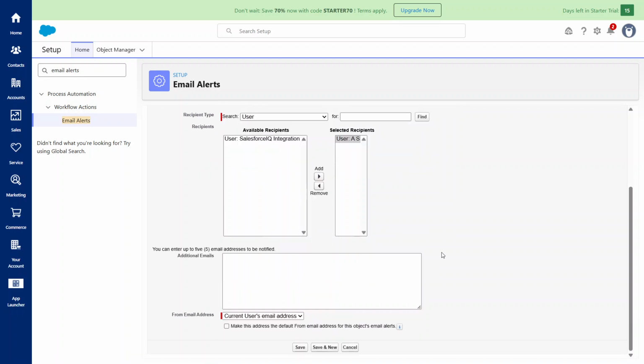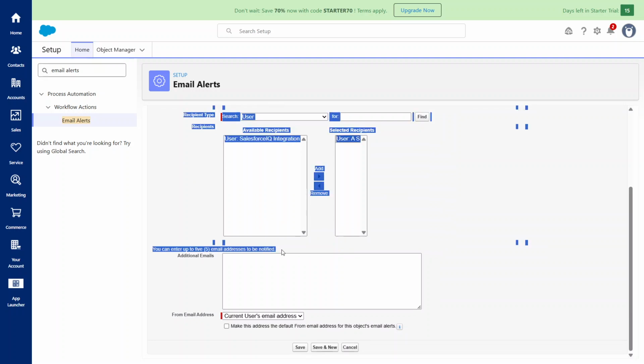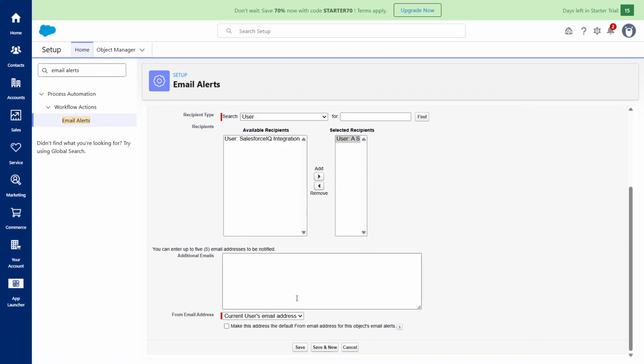If needed, you can also add up to 5 specific email addresses that should be notified, even if they're not Salesforce users. Type each email address carefully to avoid delivery issues. When everything looks good, scroll down and click Save.